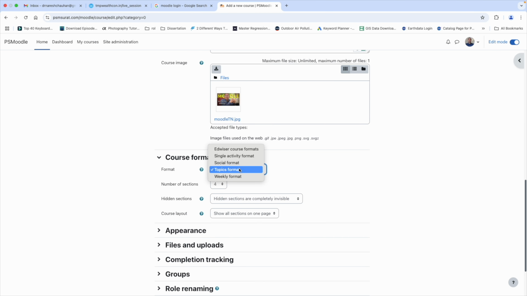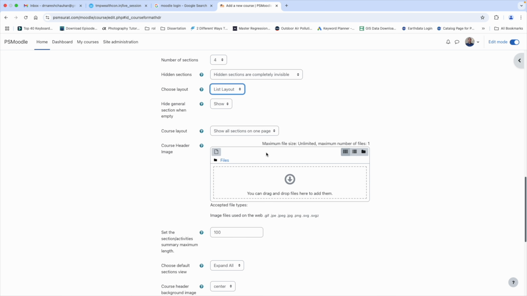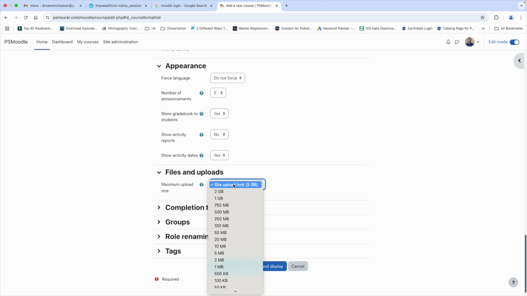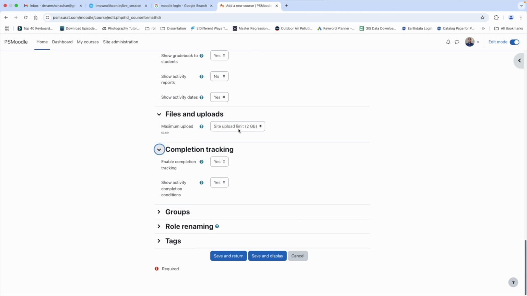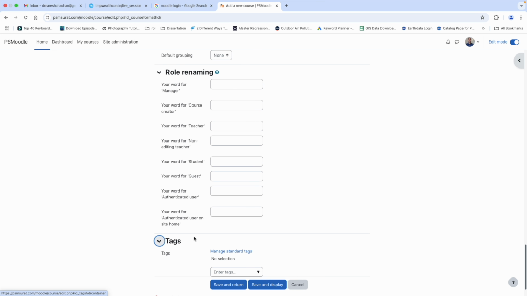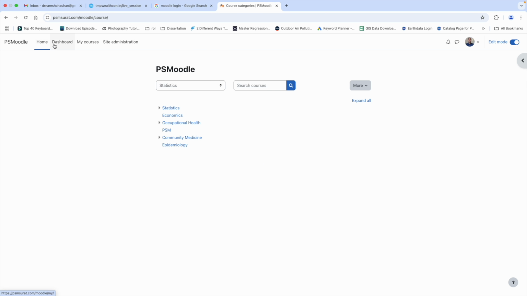From here you can select various formats: list layout or card layout. The appearance, you can customize the file size upload. If this file size is more, more storage space will be utilized. You can create a group and you can add a tag. Suppose this is the general. Alright, save and return.